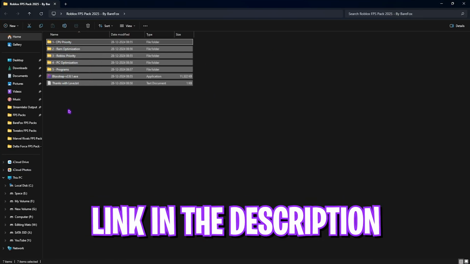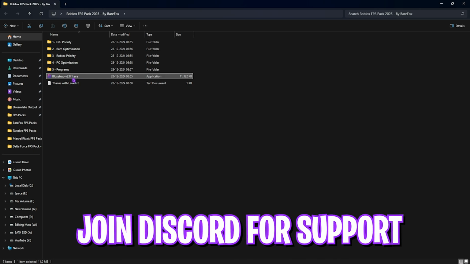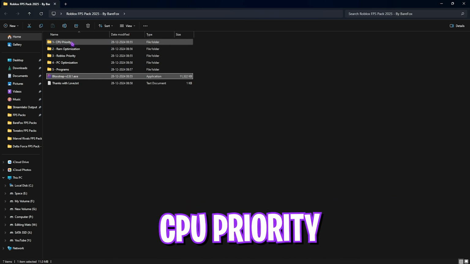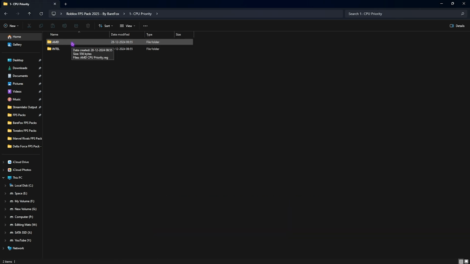You guys can find in file simple folders and Bloxstrap.exe right over here. Let's start with the first one, that is the updated CPU priority, where I have left AMD and Intel CPU priority. Once again, if you have an AMD CPU, you can double click and run the AMD CPU priority, and if you have an Intel CPU, you can double click and run the Intel CPU priority.